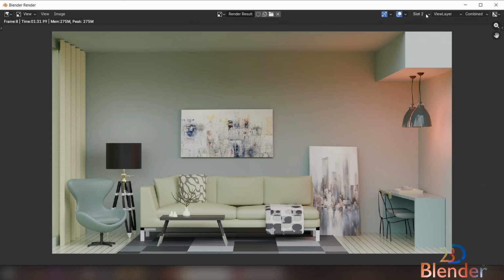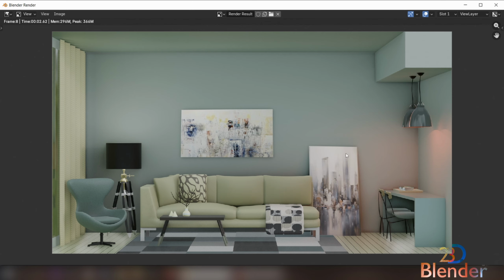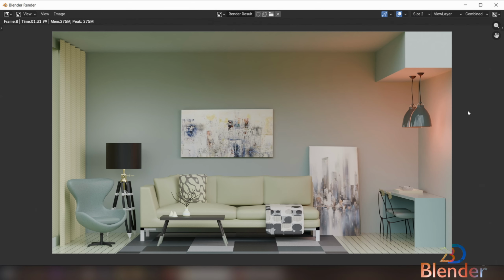Now let's see what's the difference between Eevee and Cycles. This is what Eevee is giving us. I think it looks good, and this is what Cycles is giving us. This is with all the bells and whistles. You can see light is now behaving more accurately and it travels farther. You can see that, right?